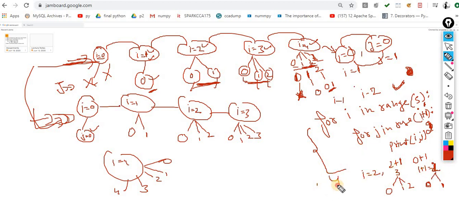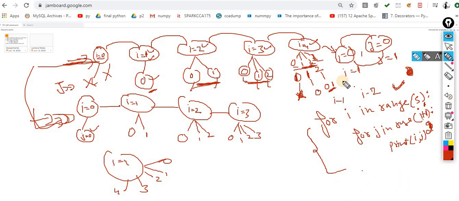When i becomes 4, it will happen for 0, 1... Sorry, I am repeating this step. It might be a little confusing. Don't worry about it. Now understand this case.